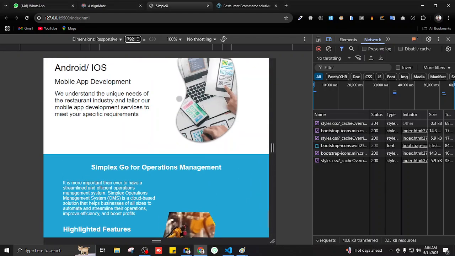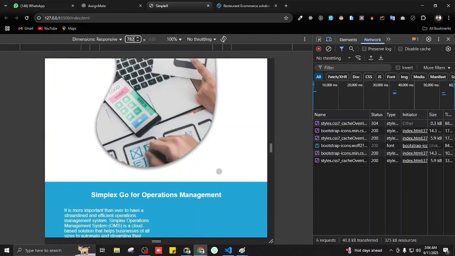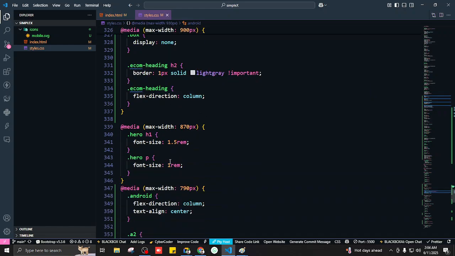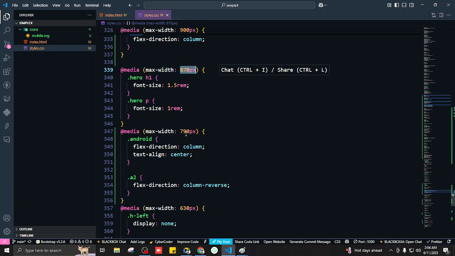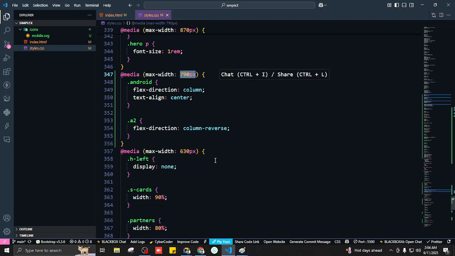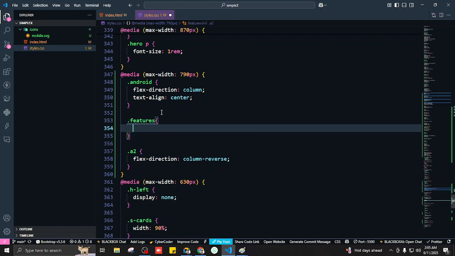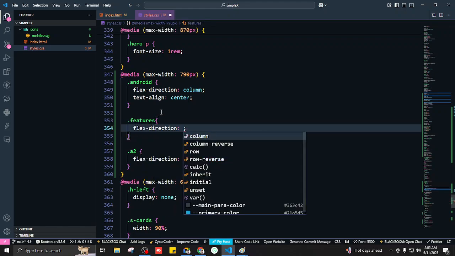And when the upper one is changing the directions, we can change it for this one as well. So when is the upper one changing the directions? At 870? No, at 790. Yeah, it's changing the direction, so we can change it here as well. So we can say the features is gonna have a flex direction of column.